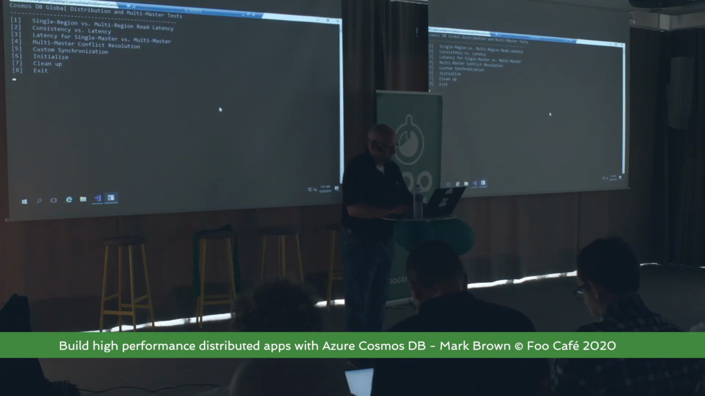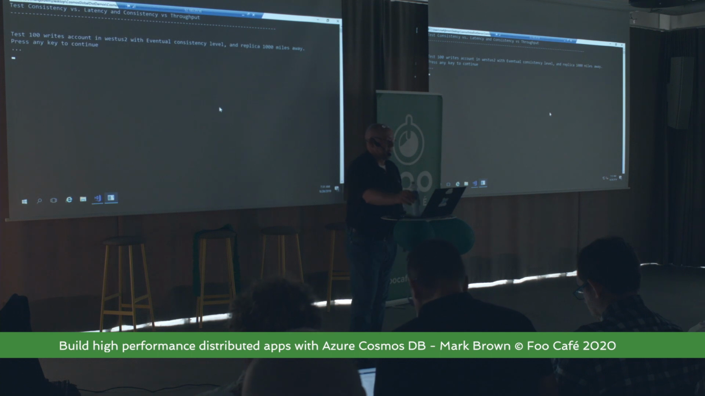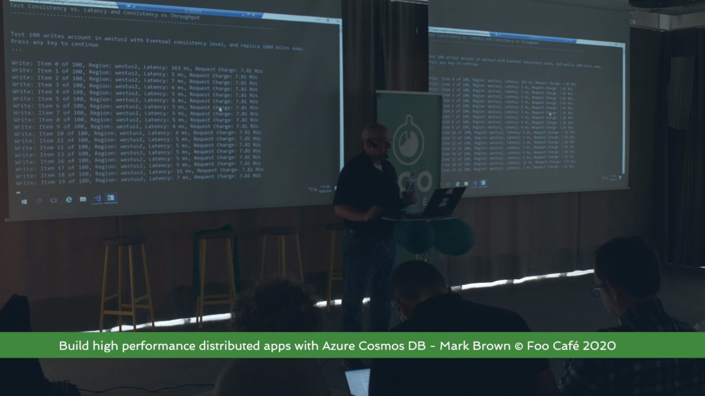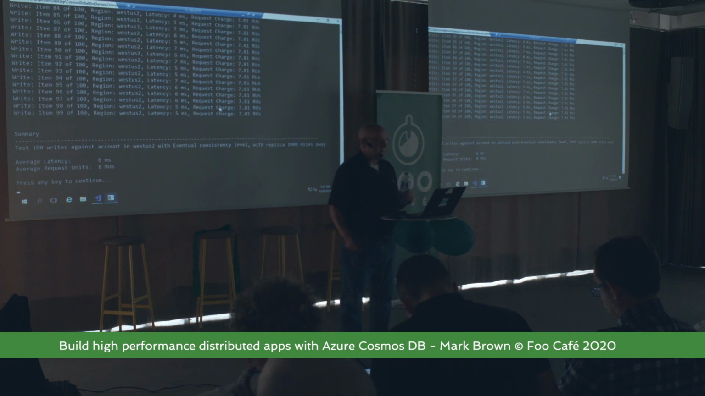Okay, so consistency versus latency. So I'm going to test 100 writes in West US 2, eventual consistency level. The account is set up with 2 replicas, West US 2 and Central US, eventual consistency, and my replica is 1,600 kilometers away. Super fast. Why? Because I don't care if my reads are consistent within this database. I'm using eventual consistency, right?